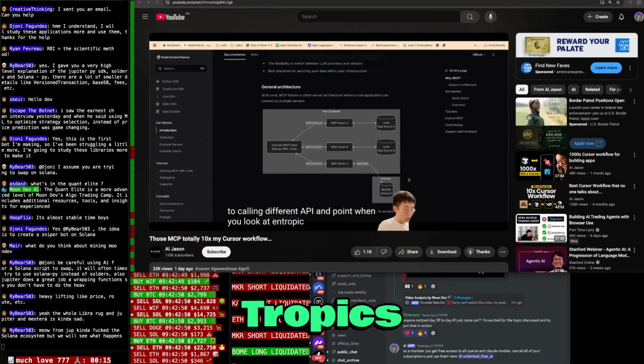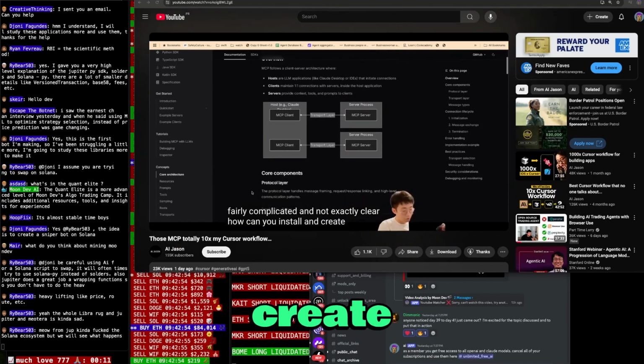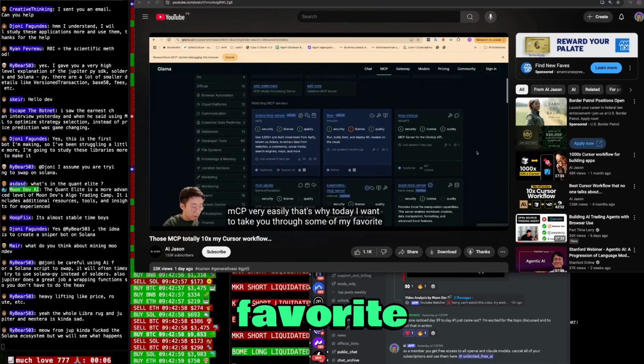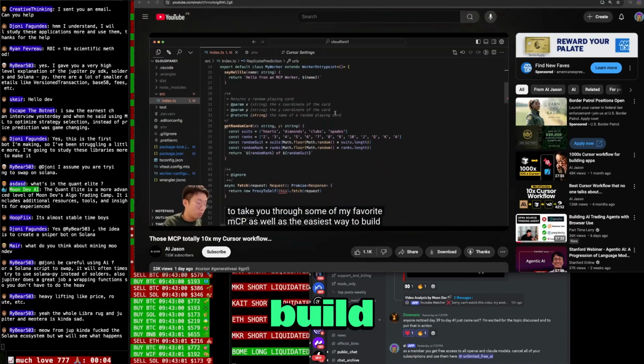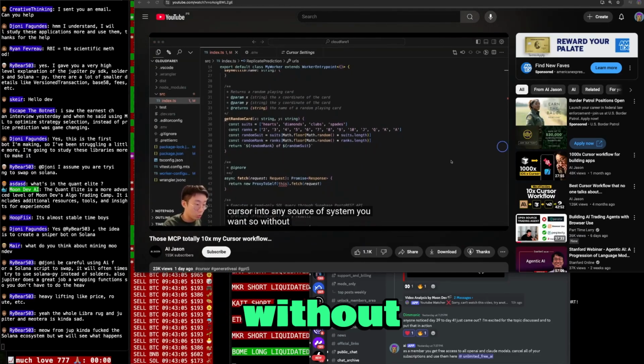But when you look at Anthropic's MCP doc, it is fairly complicated and not exactly clear how you can install and create your own MCP very easily. That's why today I want to take you through some of my favorite MCPs as well as the easiest way to build your own MCP that can connect your Cursor to any system you want. So without further ado, let's get into it.